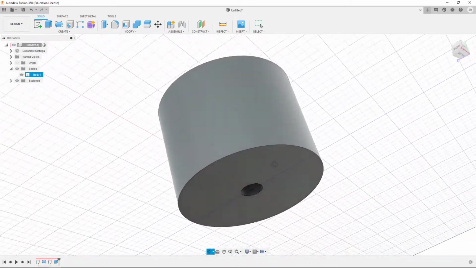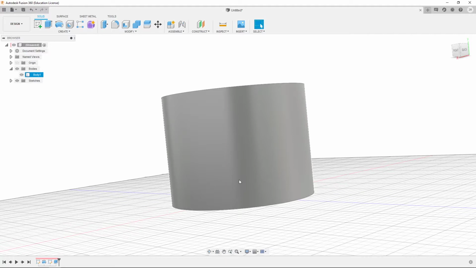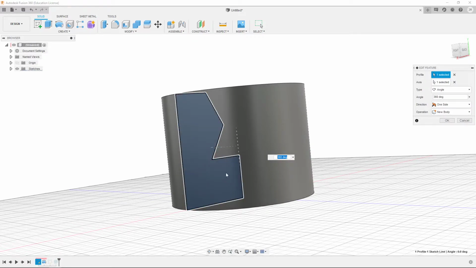Now, that said, let's try doing something different. If we go to our timeline, go back to our Revolve and open it up, and change which axis I rotated around, we would get a different shape. This thing spun another way would look different. Now, that might mess up my cut through it, but let's try this.